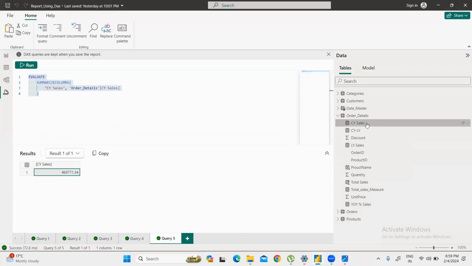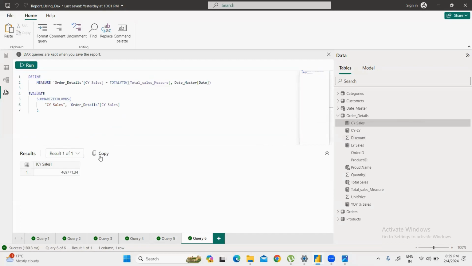Number 1. Number 2, it has an option that is define and evaluate. It will define what CY sales is. Once I click on it, it will define that this measure comes from the orders details table, and in this table there is a measure called CY sales, which comes by using total year to date, and we use this measure and this date, and then only we can get this value.